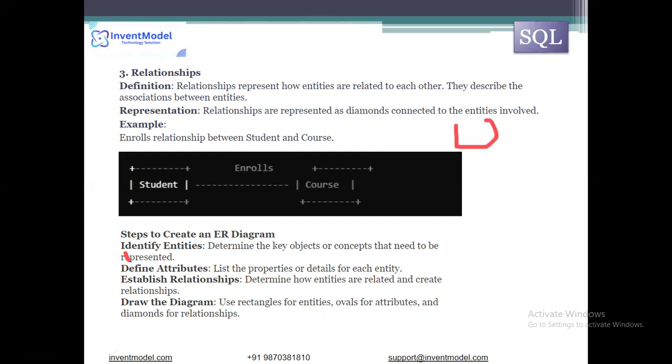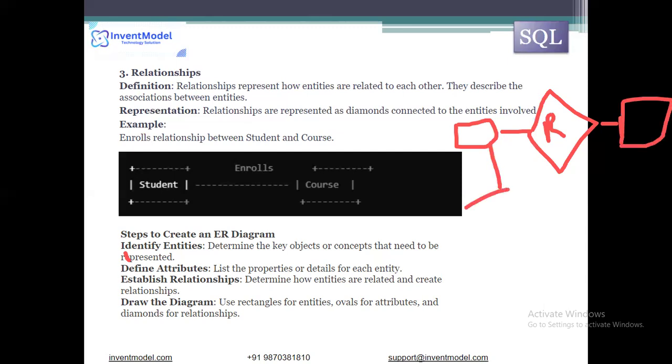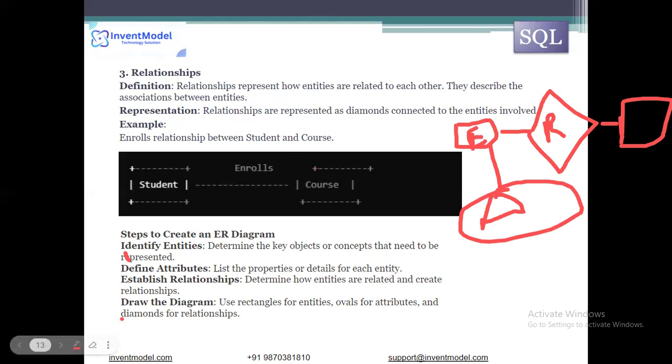Like entity, relationship, and entity. And this is the attribute. It's in oval shapes. It's the attribute, and this is the entity. Okay, so you guys understand all the things.